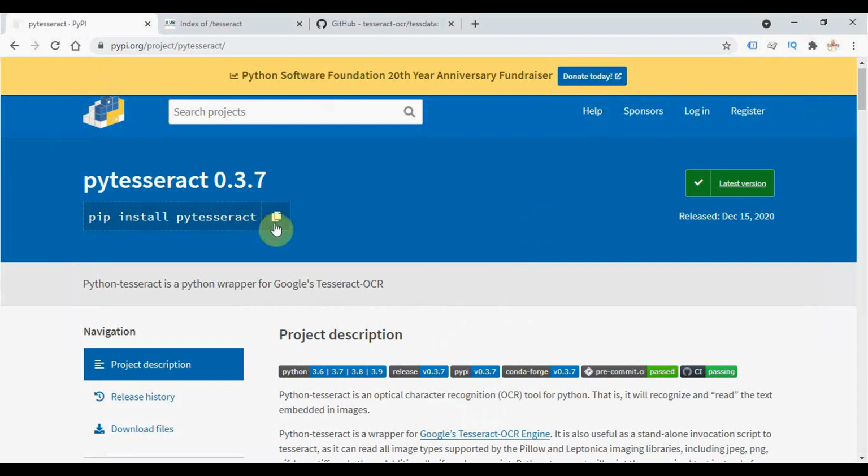This is the command to install PyTesseract. You have to install this in the command prompt: pip install pytesseract. This will install Python Tesseract, which is actually an optical character recognition tool for Python. It is used to recognize and read the text which is embedded in the image. This OCR, or optical character recognition tool, uses artificial intelligence for text search.